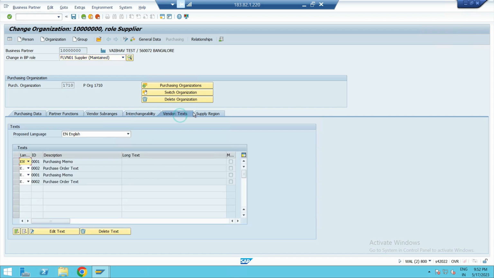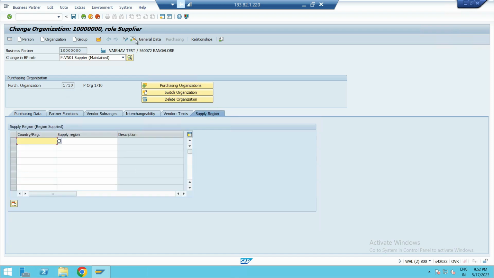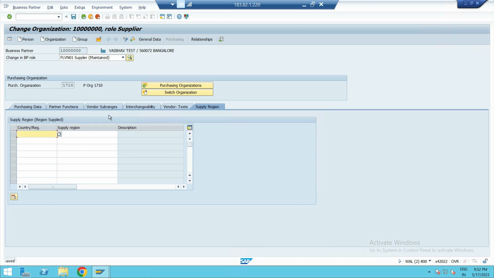Next, vendor text. If you want to maintain anything, you can maintain supply region. That's it. Now check for the error. Save the data. Again, you will not get the message that the vendor has been created. Even if you don't maintain any purchasing data, the vendor has been created. But where will I get the error if I don't maintain the purchasing data? Can anybody tell me in further process? Say, during PR, PO. Yeah, not just PR, PO, PIR also. Yes. Okay, that's it.